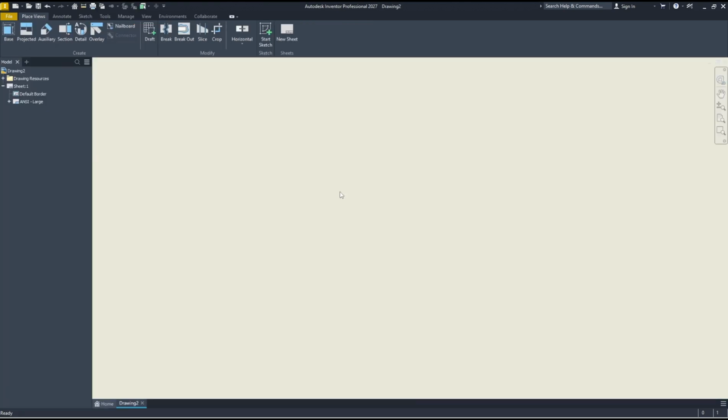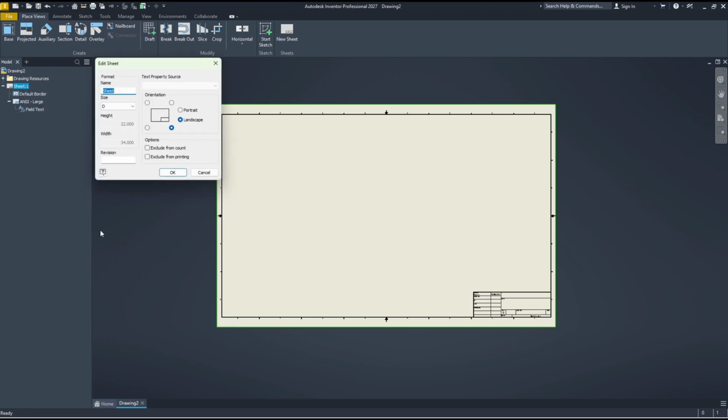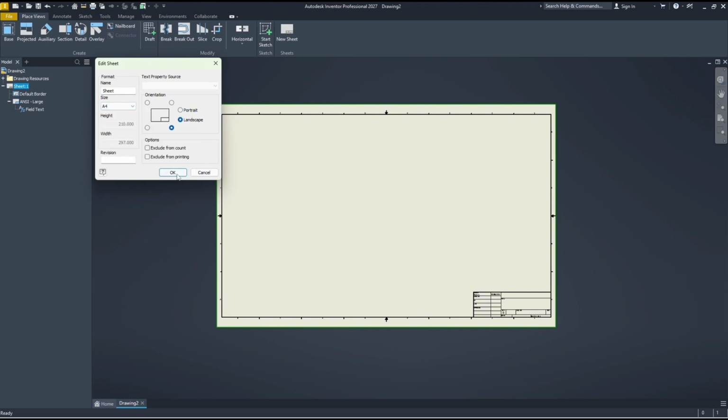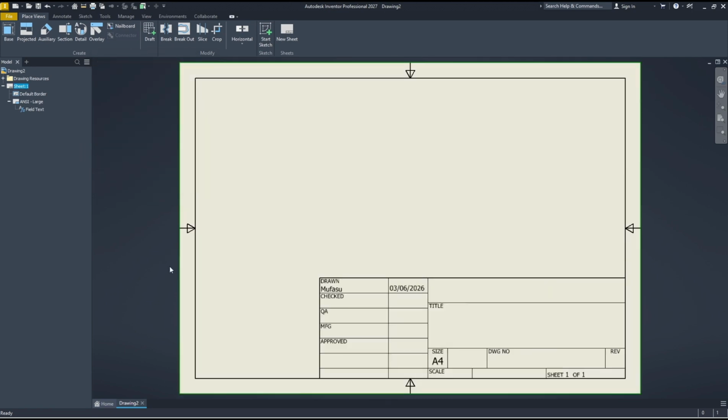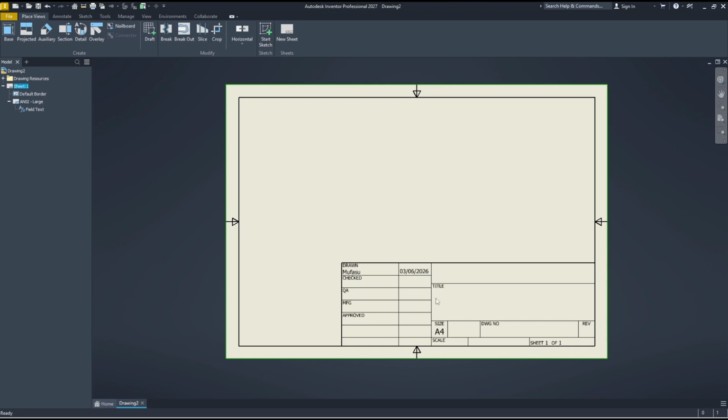and as default we have this NC large for the template, and if you want to change this drawing template you can right click in sheet and then you can click edit sheet. To change, you can choose in here for size. Like I will change to the A4 paper size, and you can click OK to apply. So the template drawing will be changed into A4 paper size.